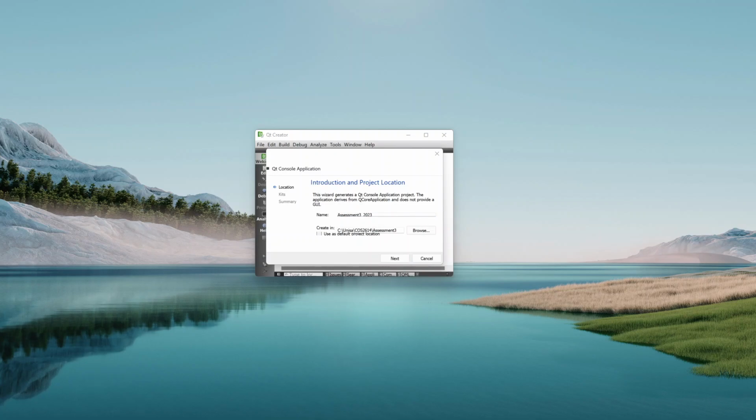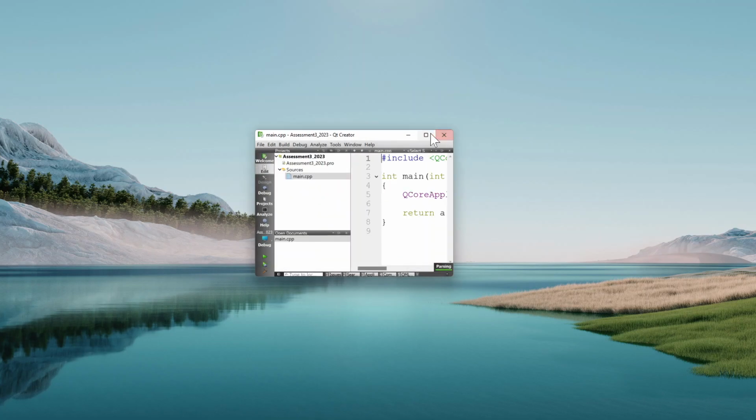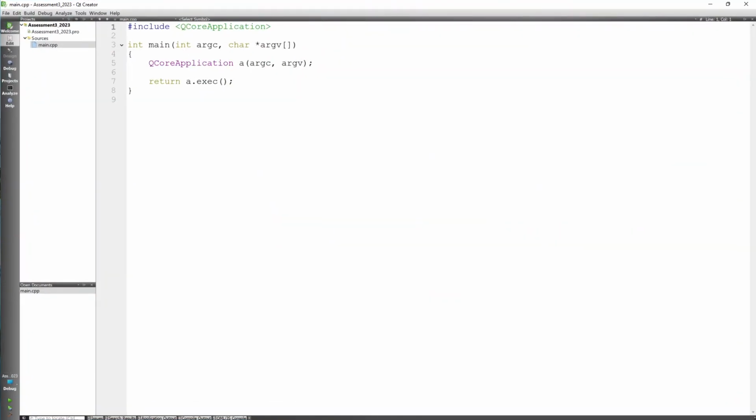Okay, so I've labeled mine assessment3_2023, and I'm putting it in my C folder, UNISA COS2614, and assessment 3 folder. Click on next. Yes, I want a desktop MinGW. Okay, next. I'm not going to add any version control. Click on finish, and there I go. I've got my application in front of me. I've got a basic main function, so if I try to execute this, it should just open and then close.